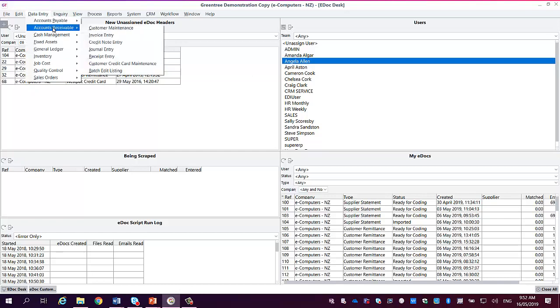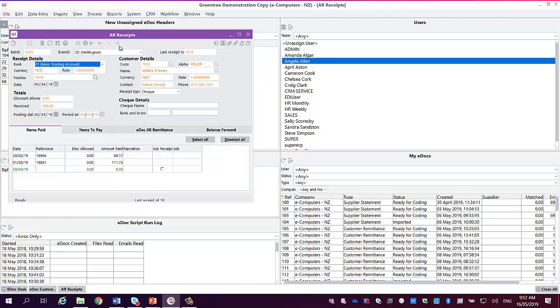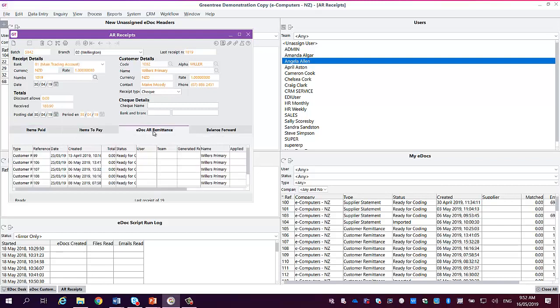Now just to show that there's no smoke and mirrors going on there, I'm just going to go into the receipt entry. Hopefully it's the last one in the list there. And what you'll notice as well now, there's my invoices that it's matched up, that I manually matched on that screen. I've also got this eDoc remittance tab here now available. Go into here, there's some other ones I've got, but here's the one that I've just done.